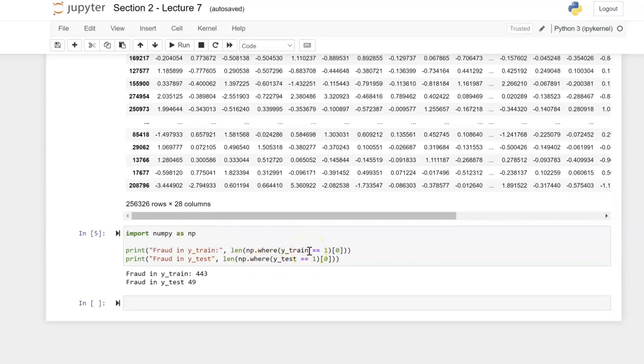So we can take the Y train and the Y test. We can use this numpy.where method, and we can explicitly look at cases where the y value is 1. So those are the cases where the fraudulent class is present. And we can print out the length of that effectively. And then we can see, well, within our training set, there are 443 instances of fraud. Within our test set, there are 49, meaning that there's an adequate split. And collectively, if we add those two numbers together, that would be the total number of fraudulent instances in our original data frame.